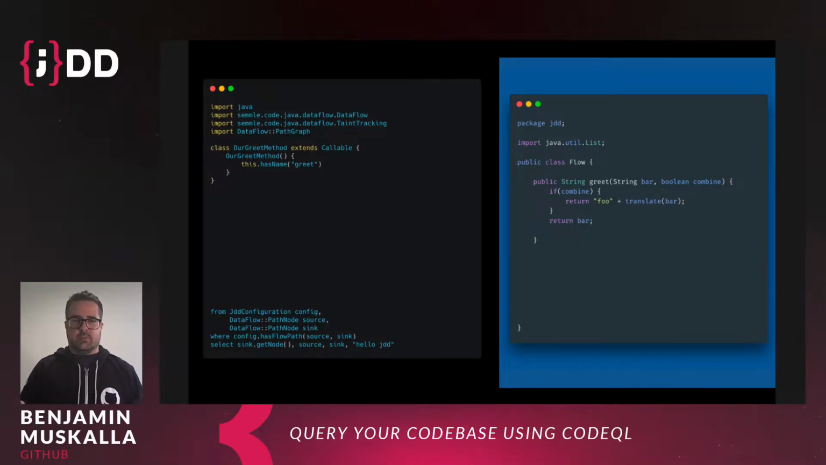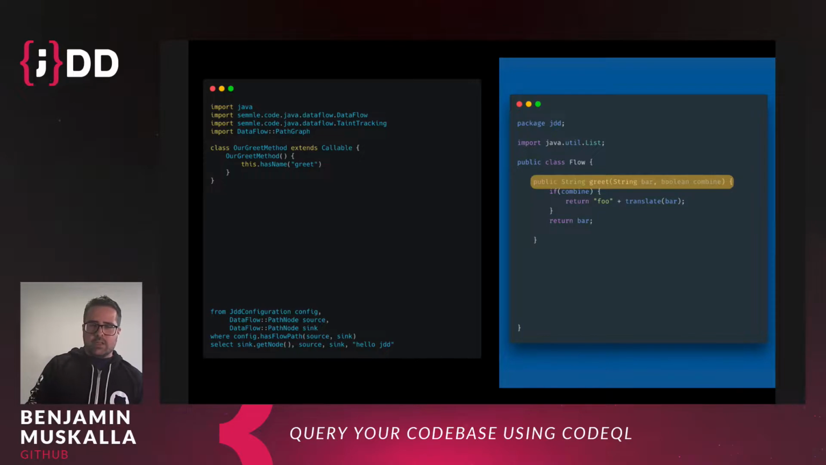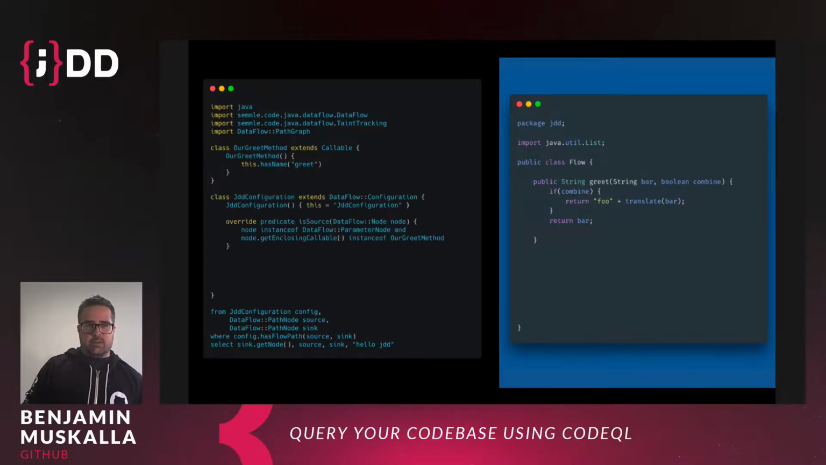So it matches any method in the system that is called greet. And hopefully it's just the one there on the right. If not, we have to be more specific. But for that, that's okay. We match only that. The next step is to configure which data flows we are interested in. And for that, we introduce such a configuration.